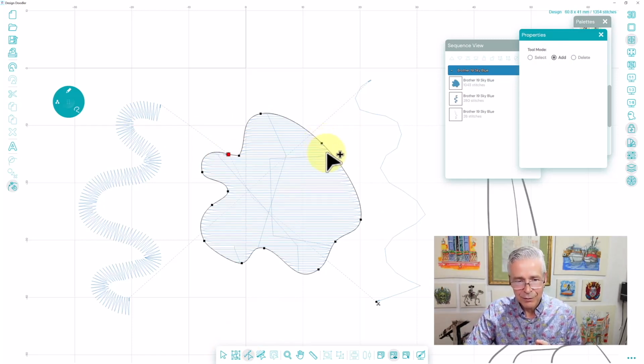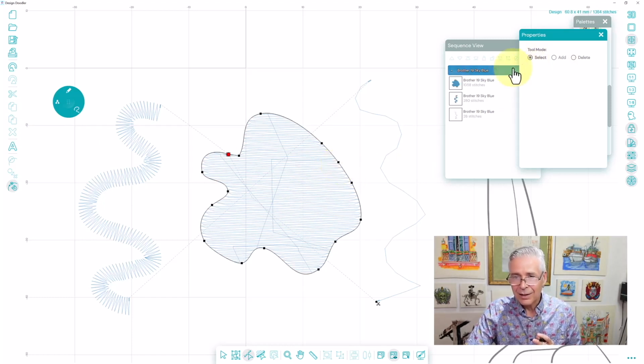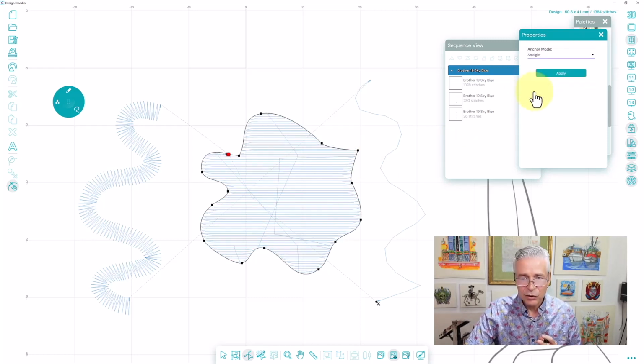I was selecting the fill, but I can add nodes to an object and change it so that there's another node there, and I can delete those nodes if I want. So let's actually delete this node. If I add nodes, then I can select that node that I just added. I can have it come out like that. I can go in here and I can make it straight if I want.